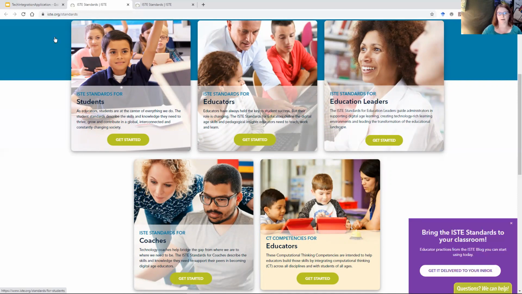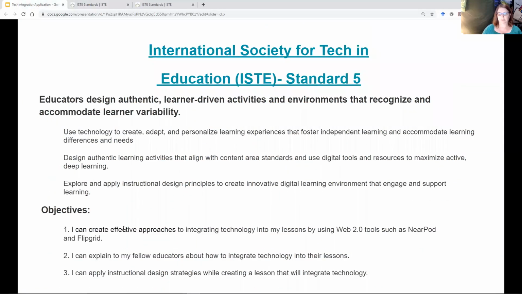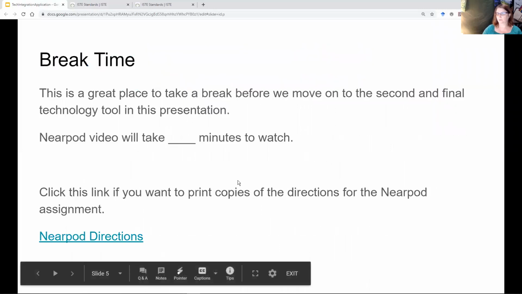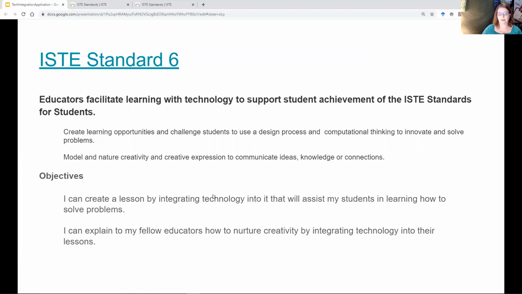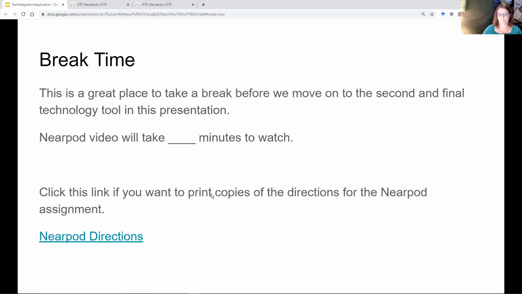So, alrighty, let's get back to it. There's our standards. You can always go back through and read these on your own. I don't think it's something you need me to take time to read to you. Okay, so this is the first break slide. You probably don't need a break at this point, but hey, if you do, go ahead. Like I said, as soon as I'm done with this, I will go back in and tell you how much time it's going to take to watch the next section.